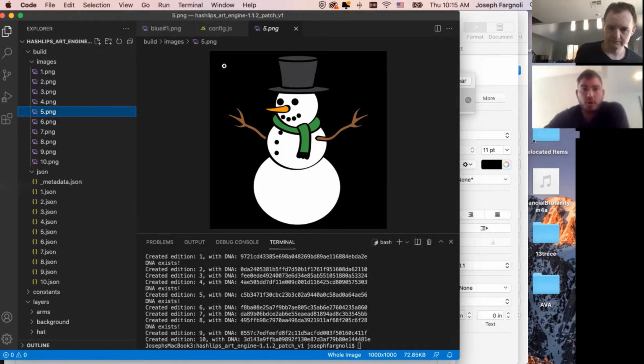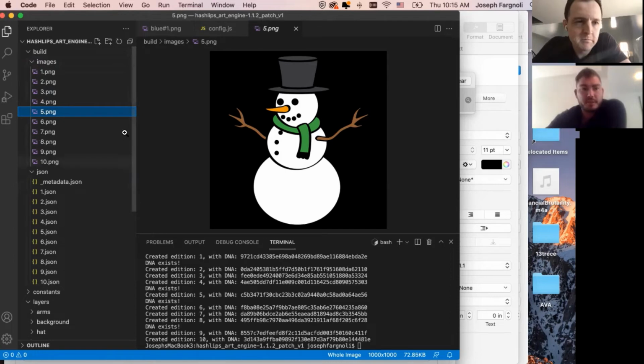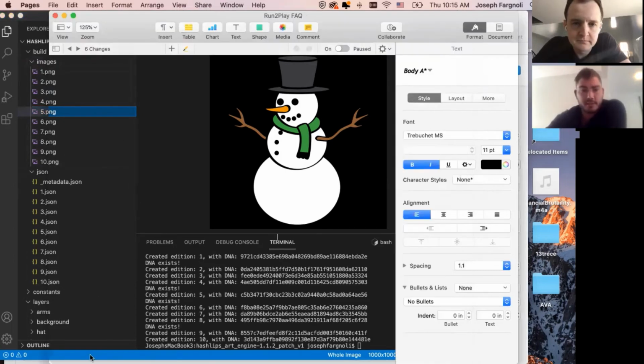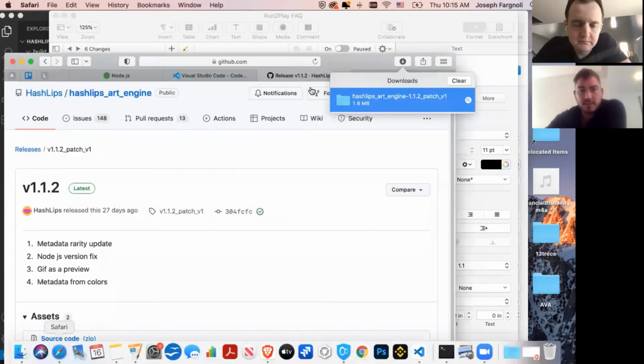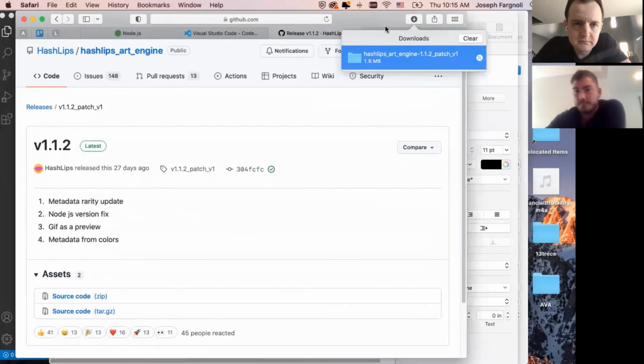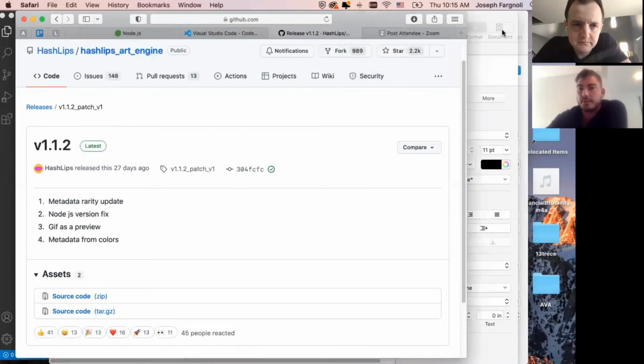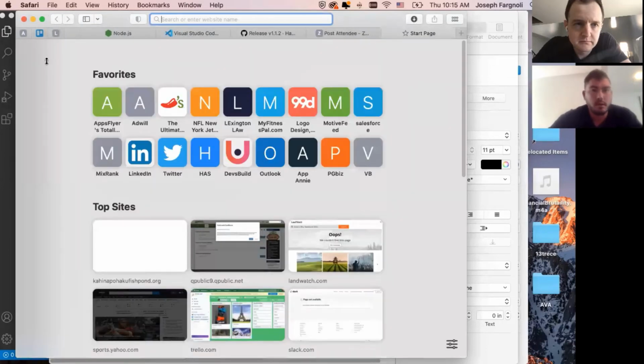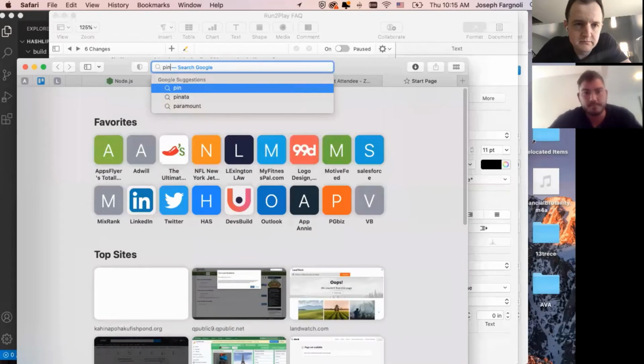So what you're doing at that point, from my understanding, and I'm happy to be corrected, is after you have all your images, these are all in a folder. The easiest way to get all this art on chain is to bring it into, it's called Pinata.